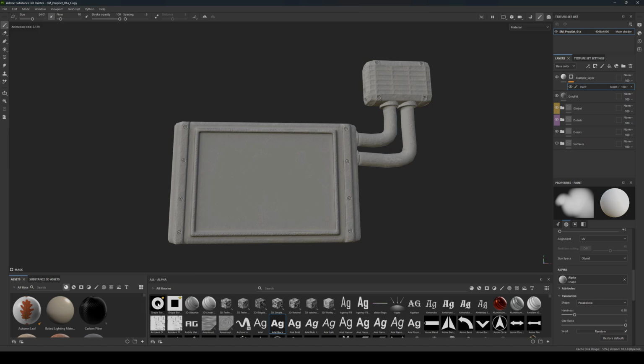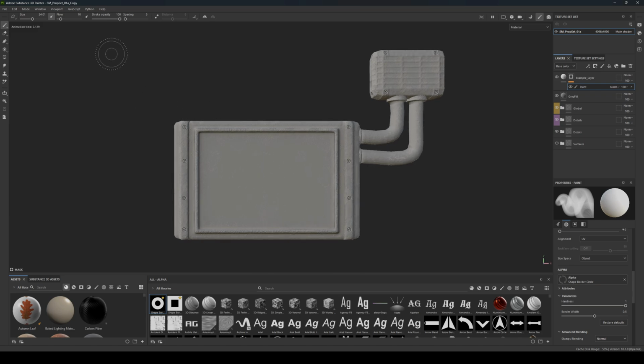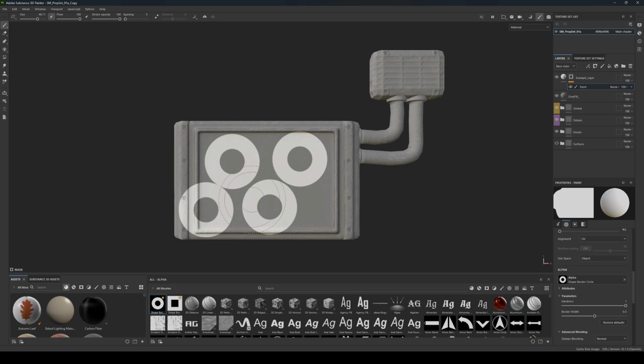So the first one I'll look at is the shape border circle. And what's quite good about this is it has a number of functions that almost act as like 2 different brushes. So initially when you use it, you get these border circles. These are quite nice patterns. They're really good for decals and things like this.